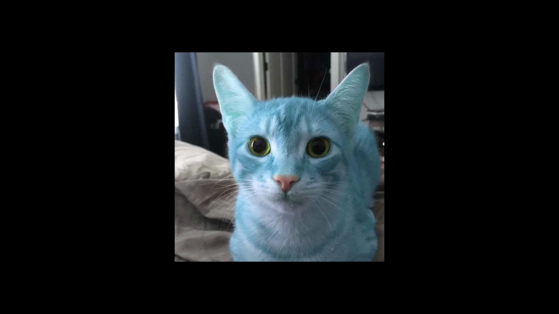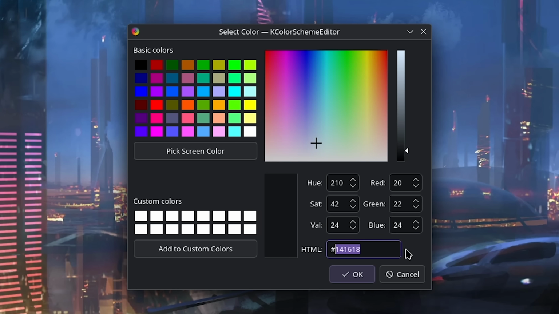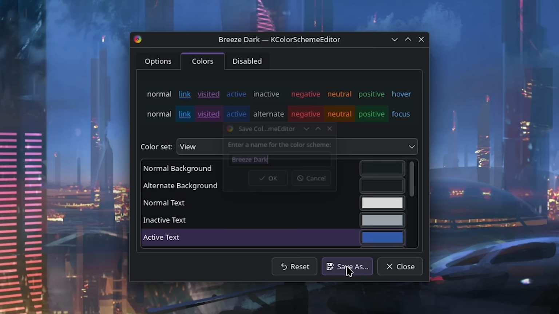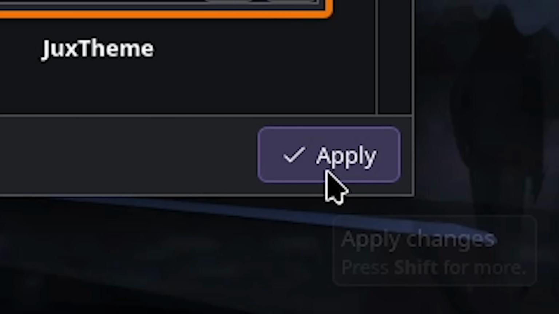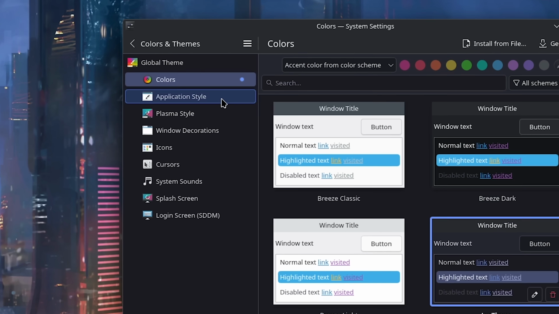I want my theme to be bluish because, well, I just like blue. So I started from the common colors, choosing blue and then making it darker or lighter for different sections. And finally named my new color scheme. Let's apply it and see how it looks. I think it looks pretty good.